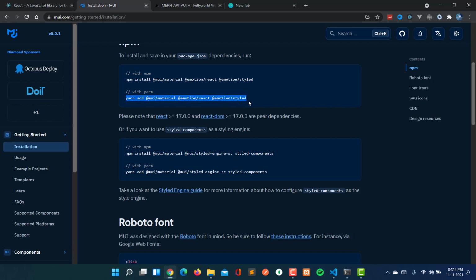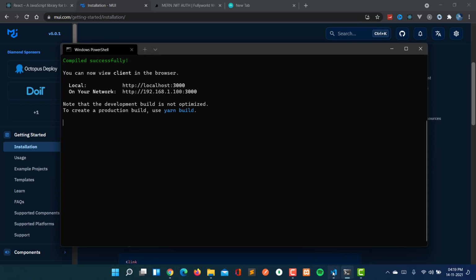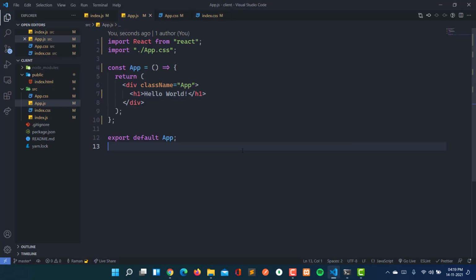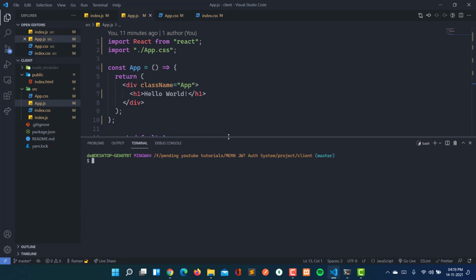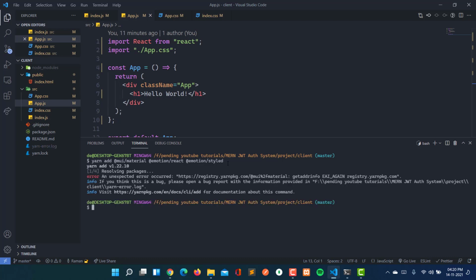So I'm going to copy this and let's move here. Let's open the terminal by pressing Ctrl J or Ctrl backticks. As I'm using yarn here, that's why I'm going to use yarn add @mui/material, @emotion/react and @emotion/styled. Press enter here.